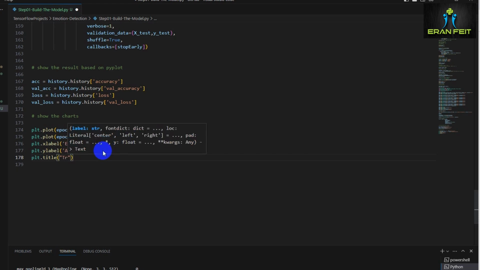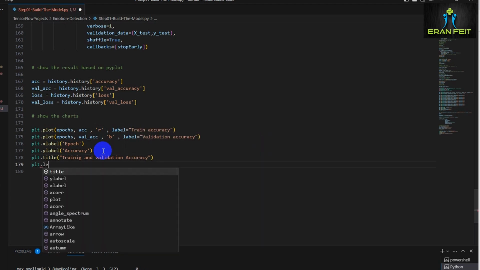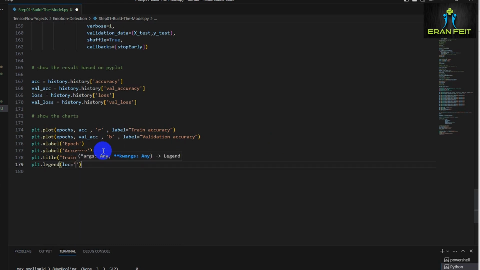Also, we will add a title for the chart. This would be the training and the validation accuracy. The legend will be displayed in the lower right position. And the last command is show the chart. And now we will do the same process for the loss.